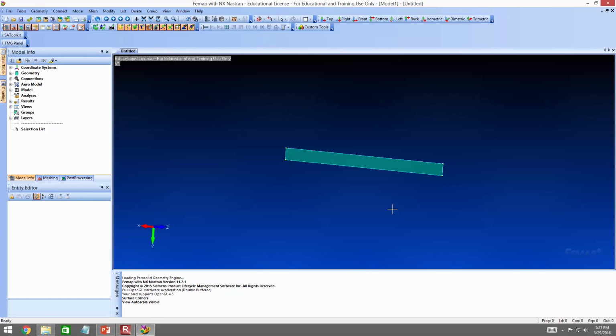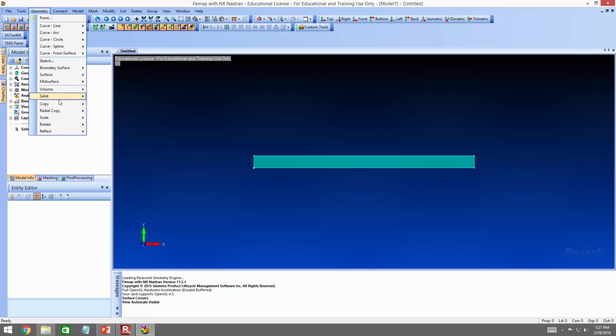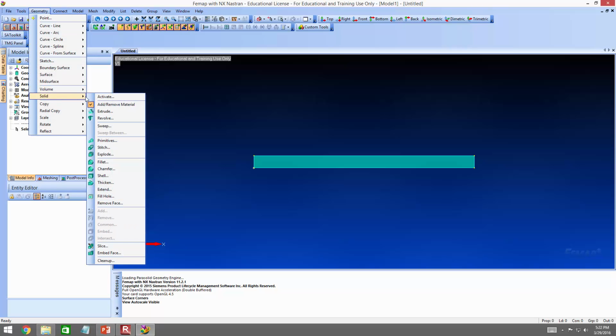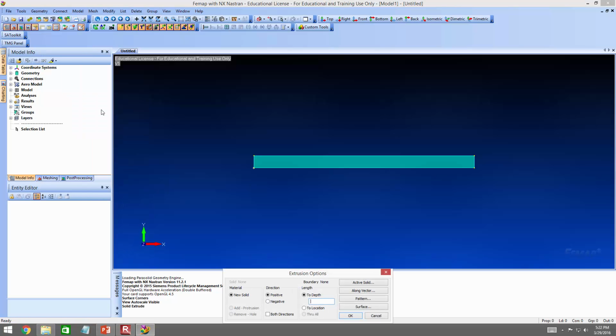Now, in order to keep things simple, I'm going to go back to my top view. So remember that little toolbar up here I told y'all to create where it says top? Now that puts me back in that XY plane. Y'all see that? All right. So now we need to do an extrusion. So I'll go to geometry, solid, and then extrude. Does everybody see that? Okay. So we see this little dialog box.